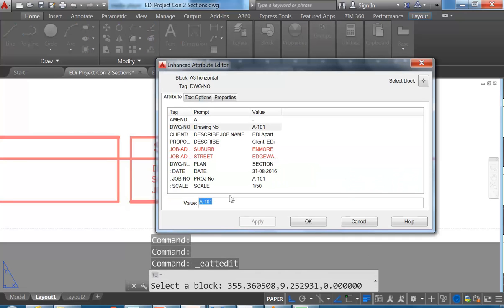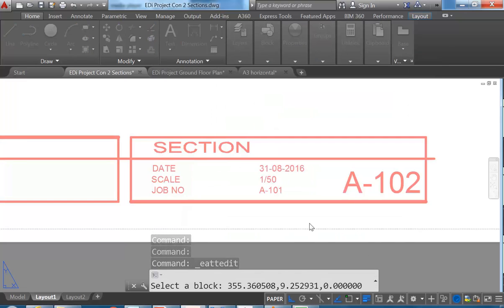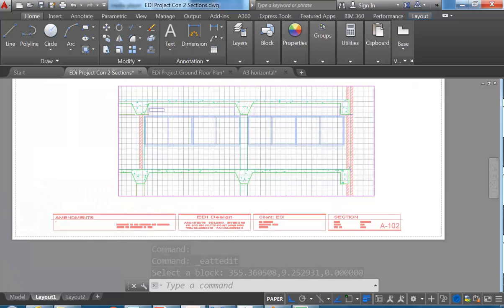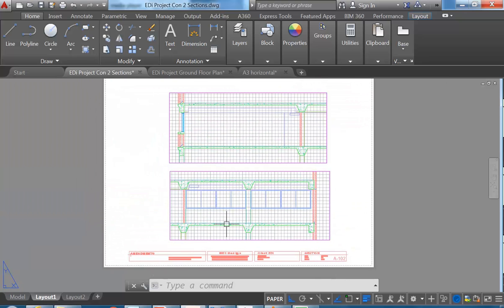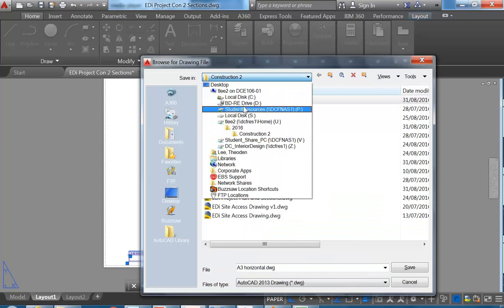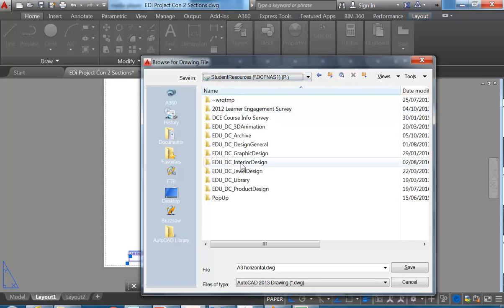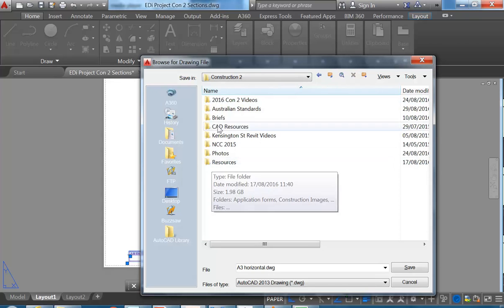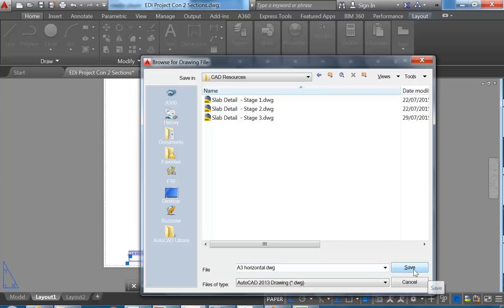So then the drawing number. And notice how when you double click on an attribute, it goes to that property straight away. So there we are. That's an easy way of getting your sheet set up. And like I said, I'll give you a copy of that block. Okay, so I'm going to put it into the P drive in the Construction 2 folder, CAD resources. And I'll call it A3 horizontal title block.